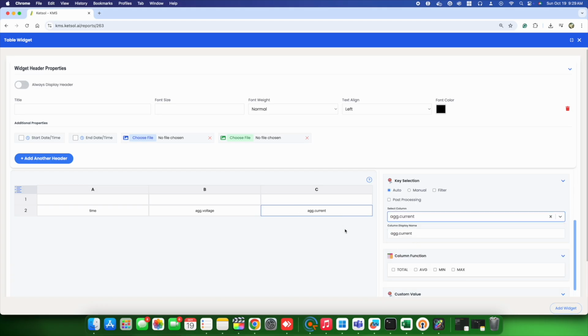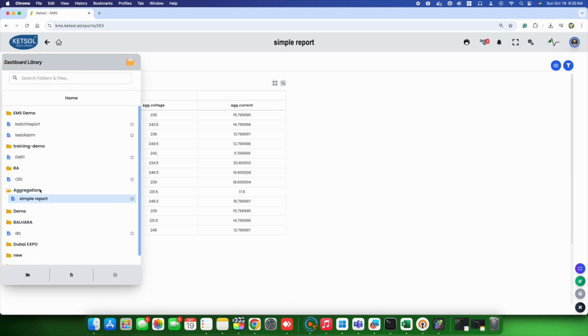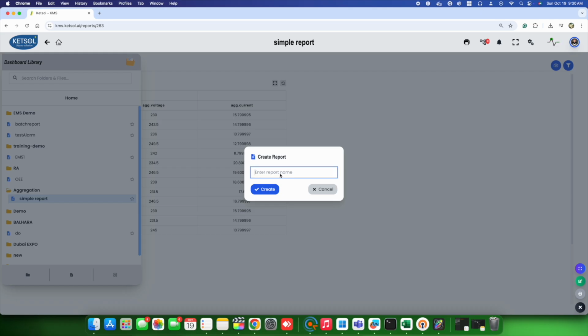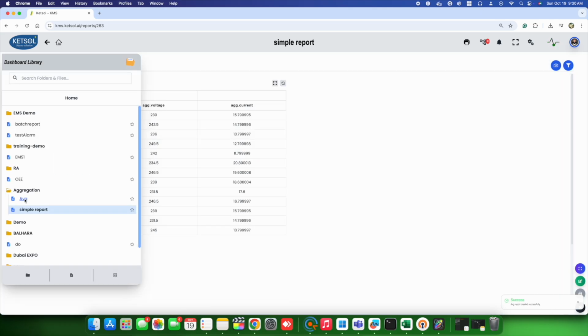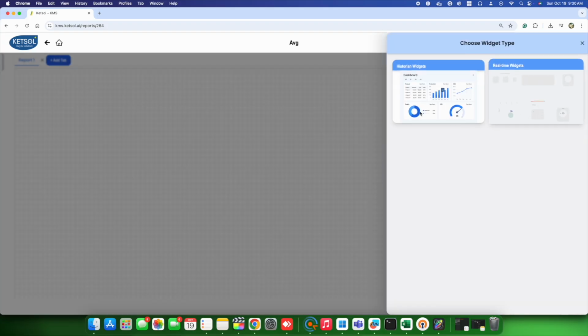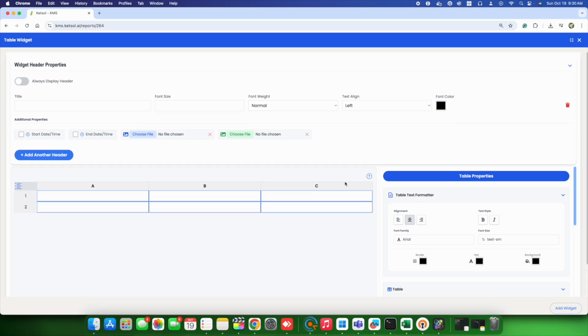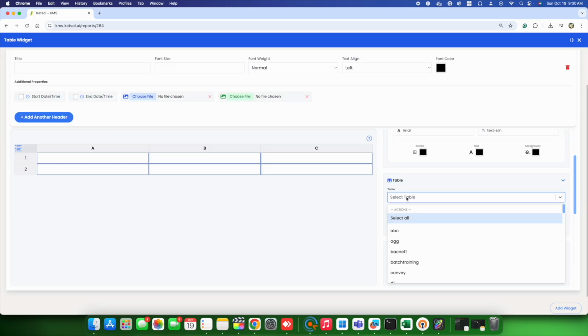This will show all entries present in the database. Now, let's create a new report to test the average aggregation function. Select the table report type. Assign the appropriate data source and select the desired variable.